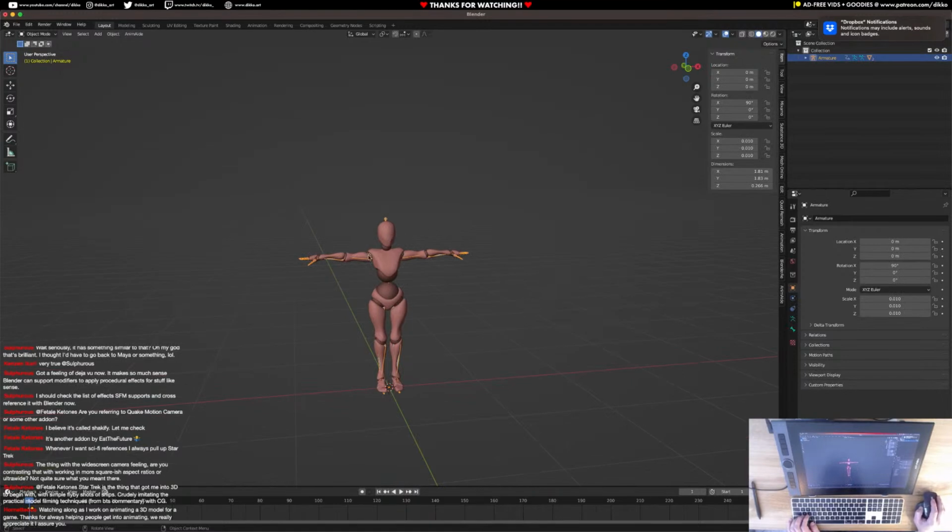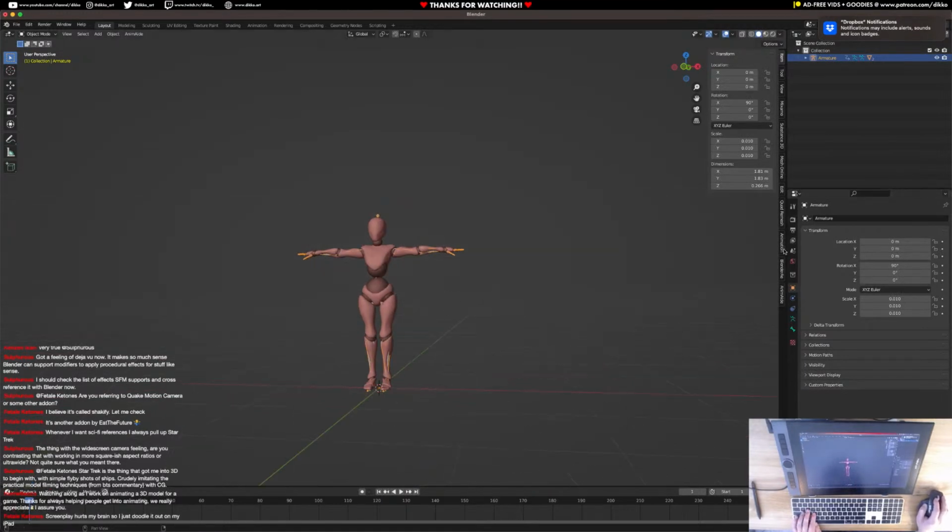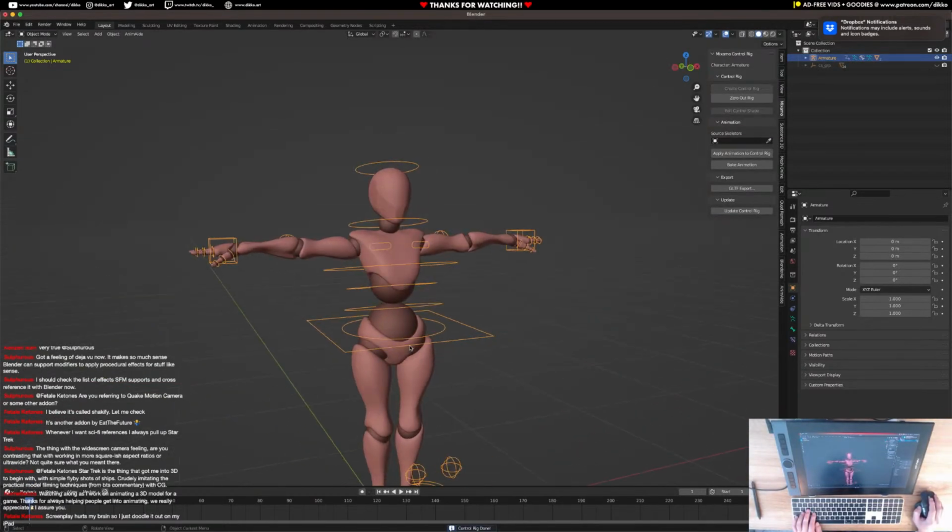So with that said, there's the rig. Go to my Mixamo add-on, which is free, by the way. I mentioned this yesterday. Create control rig. Boom. And now we have a nice, good rig to work with.